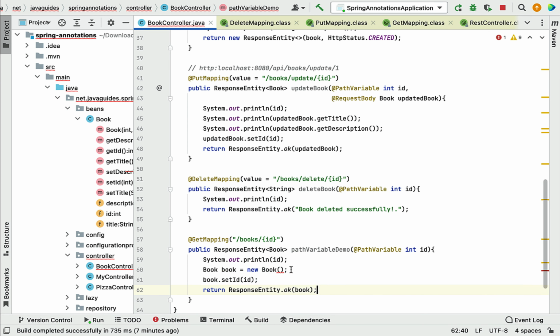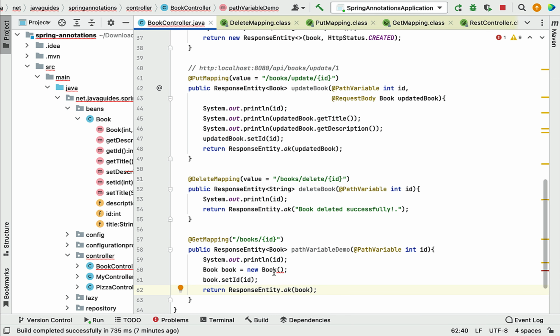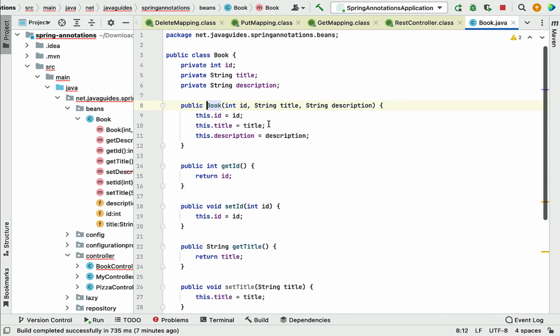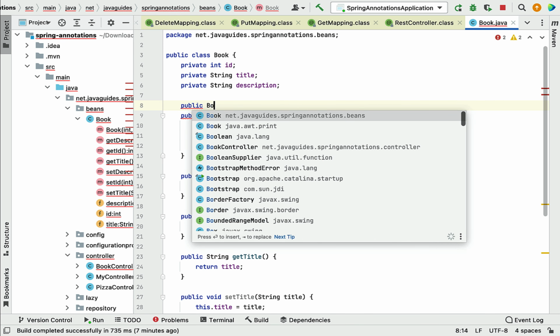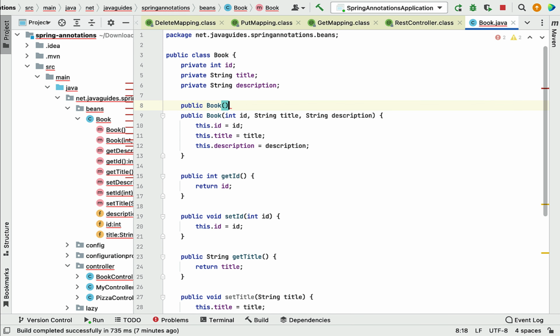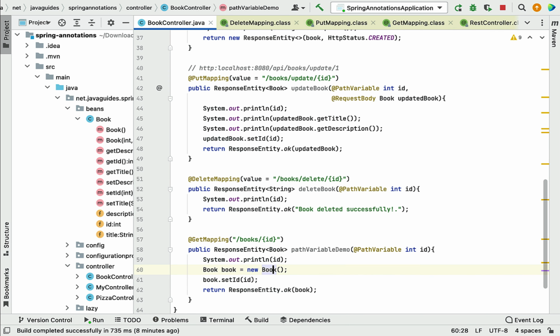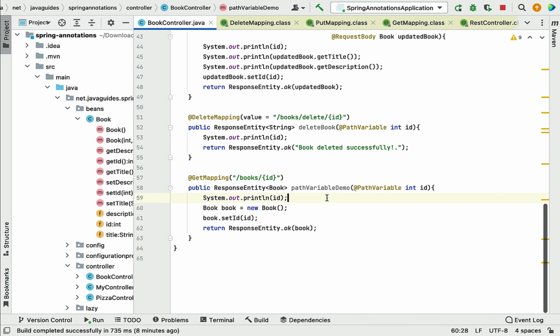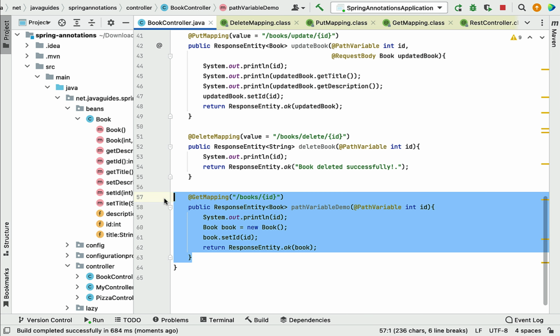Perfect. And look at here, we got the compilation error. It says create a constructor with no argument. So here go to Book class and here let's quickly create a no argument constructor, public Book. Alright, next let's go back to our REST API. Now we have used @PathVariable annotation to bind the value of this URI template variable to this method argument. Next, let us rerun our Spring Boot application and let us see how this REST API works.